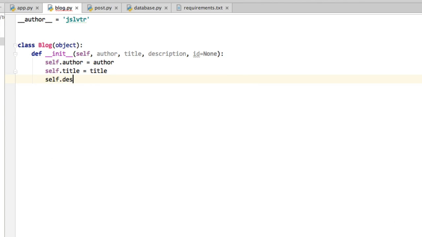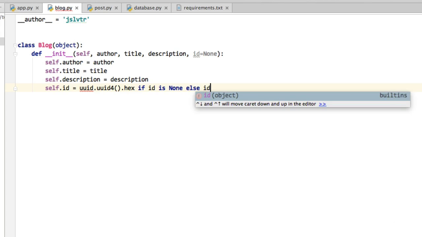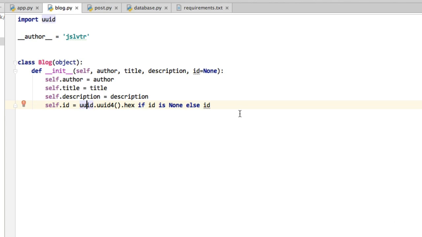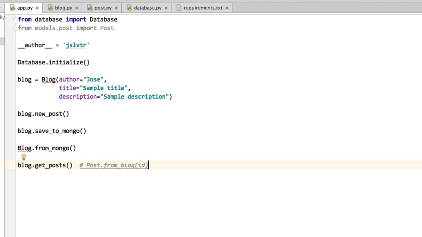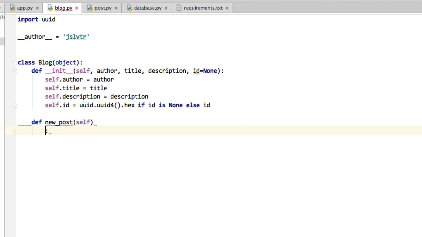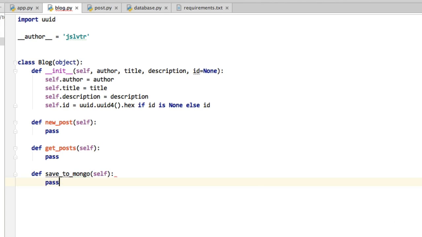So we're just going to put these things in. And then self.id equals uuid4().hex if id is None, else id. Just like the post one, we'll have to import uuid again, of course. Okay, and then let's have a look at the other methods. New post, save to Mongo, from Mongo, and get posts. New post. Pass, remember, is just do nothing for now. Get posts. Save to Mongo. And the save to Mongo is probably going to use a JSON method as we created for the post, same thing, and then get from Mongo.